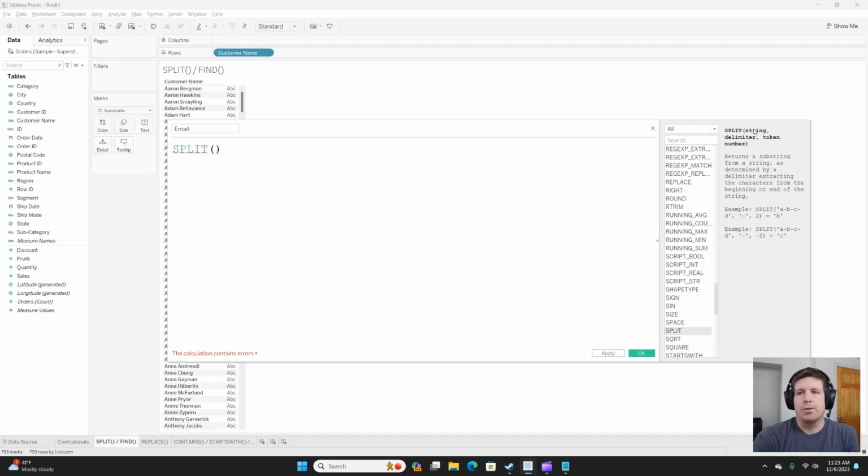So in this case, we need a string, we need the delimiter, so that's going to be the character that we split on, and then a token number. In this case, our string is going to be customer name. And the delimiter, I'm just going to split the first and last name, and that's going to be a space. So Tableau is going to evaluate customer name. It's going to look for a space. And then the token number is asking which part do I want to return. I could put a 1 here. And let's take a look at what that looks like.